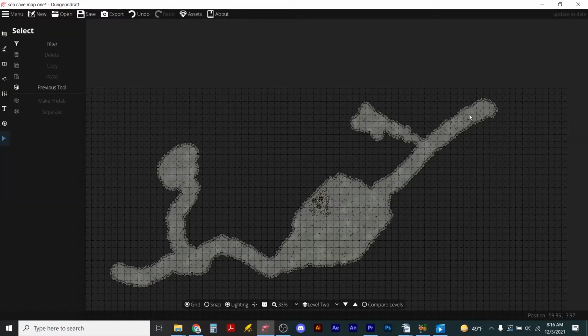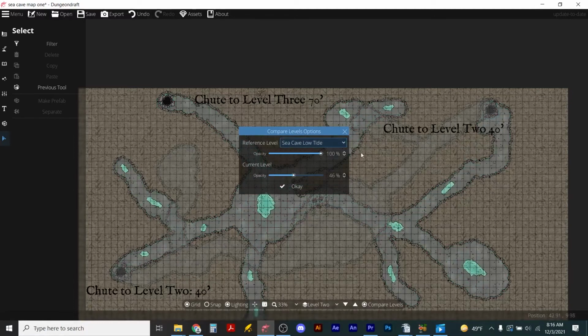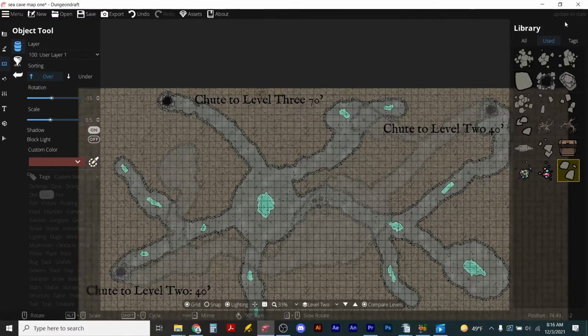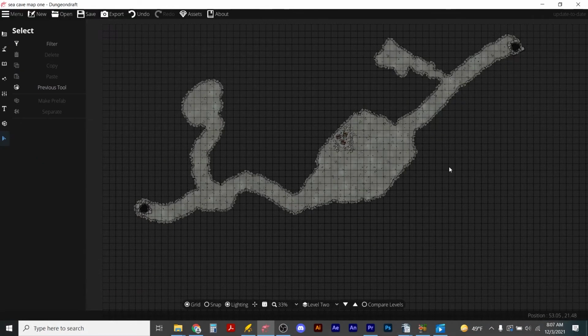And then we've got to put these corresponding chutes in here. Let's compare here to, say, low tide. See these two, go to our object, go to use. If you say all, but if you go to use, it'll have these ones that you had on here. And just put that on the right size. All right, turn that off. Now you've got your corresponding holes. So there you have the treasure level ready to go.